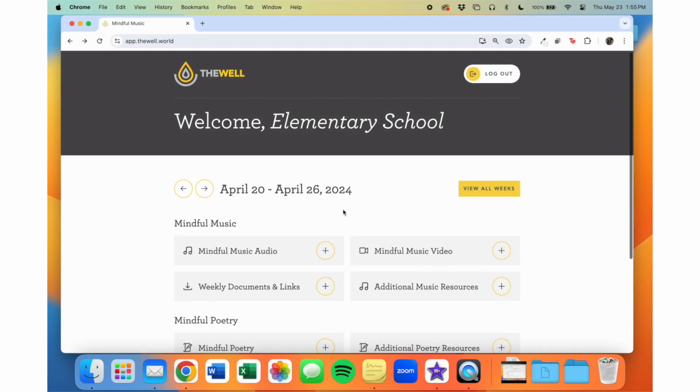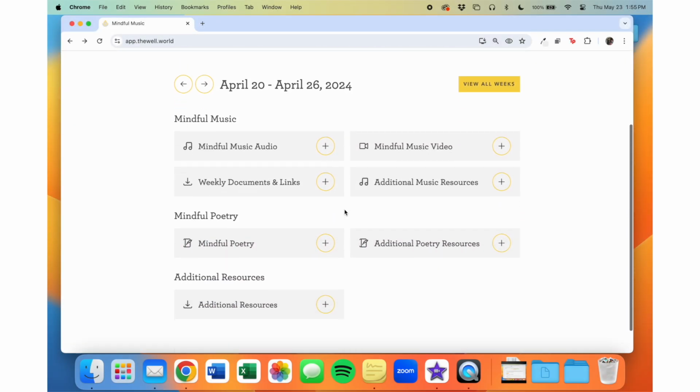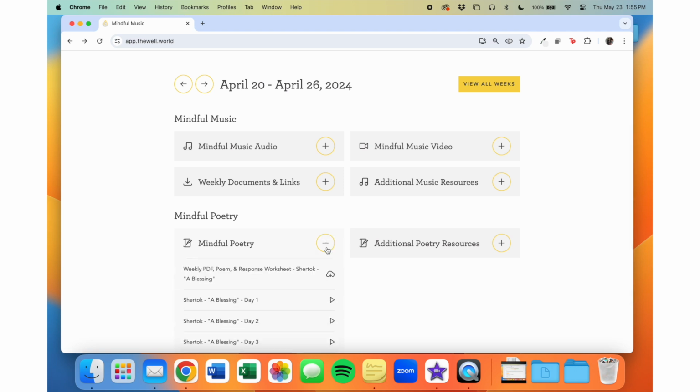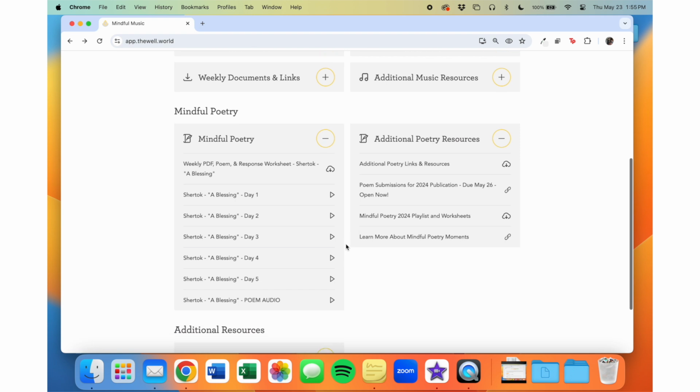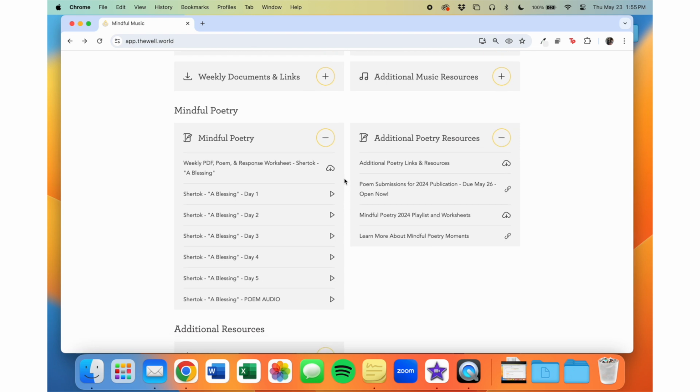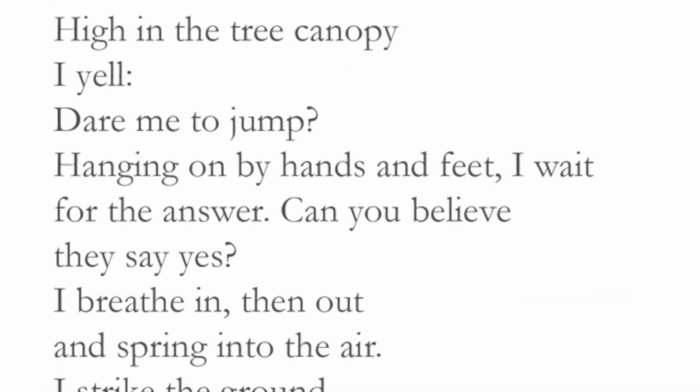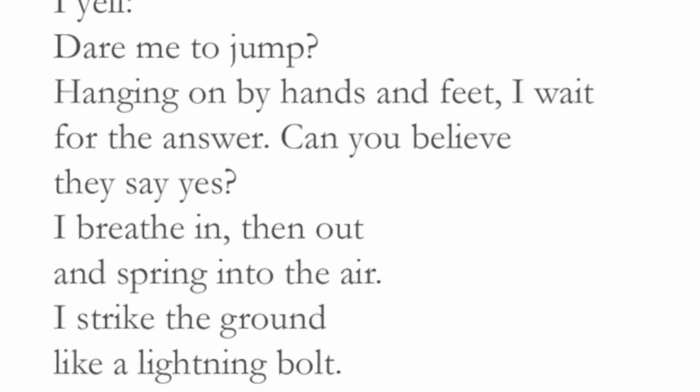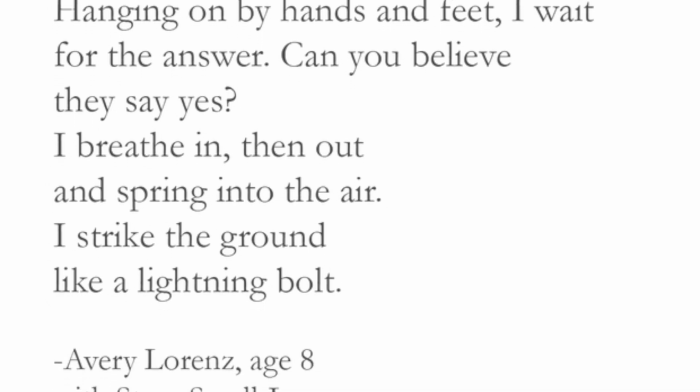In April, for National Poetry Month, you'll also have access to the Well's Mindful Poetry Moments program, which has the same daily mindfulness listening exercises, but with a poem read aloud. Students can write their own poems using our Mindful Poetry worksheets and submit their poems for publication each summer.